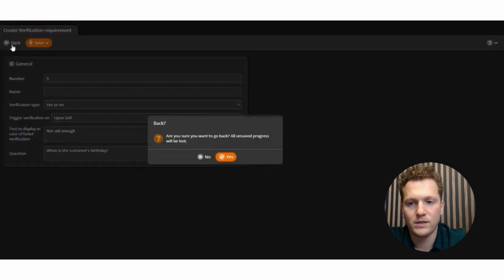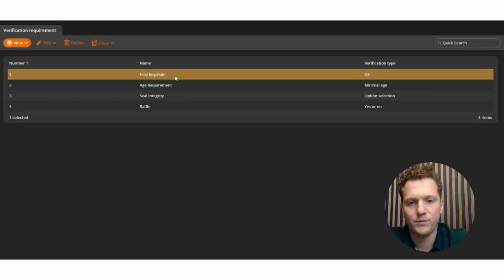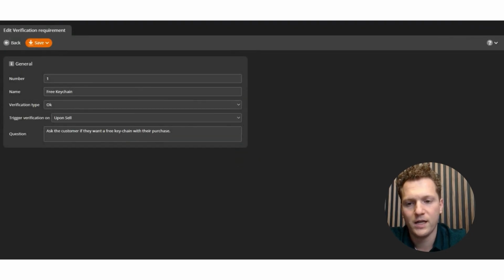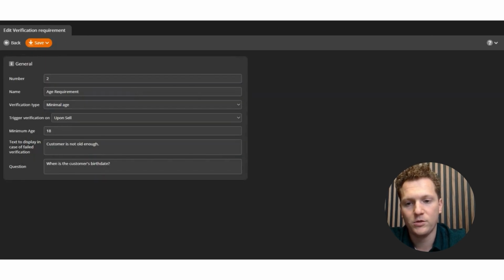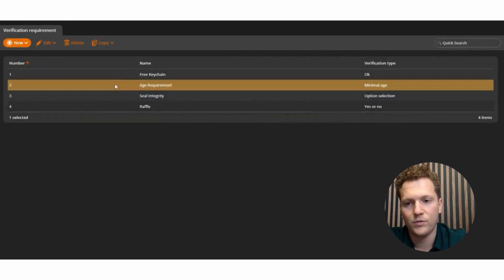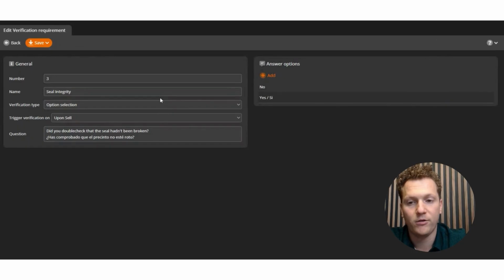So I can show you some of the ones I've created here and possible scenarios. We have a kind of a free keychain setup. This is an OK verification type. Just ask the customer if they want a free keychain with their purchase. And then we have a minimum age requirement of 18. Pretty self-explanatory there. This one here I have for a seal integrity of the item. So maybe this item is especially sensitive, and maybe some people have been breaking the seal on it, and you don't want to be selling this item to customers if the seal has been broken and it's unsafe to sell.